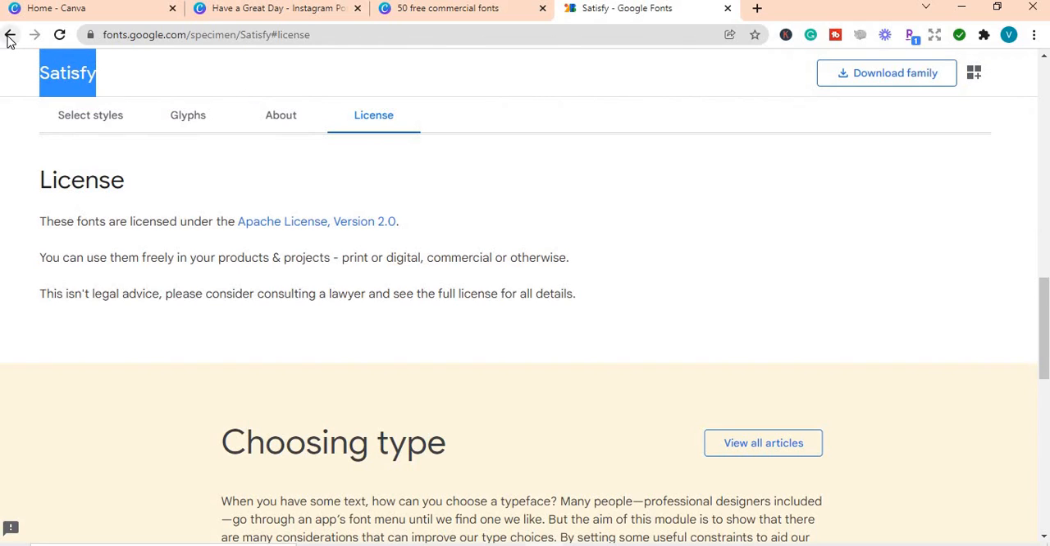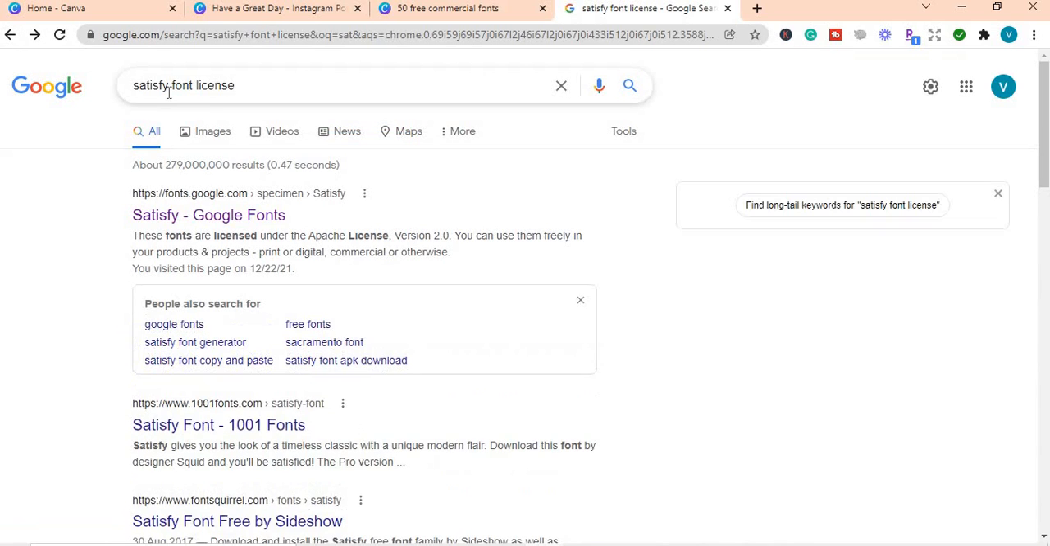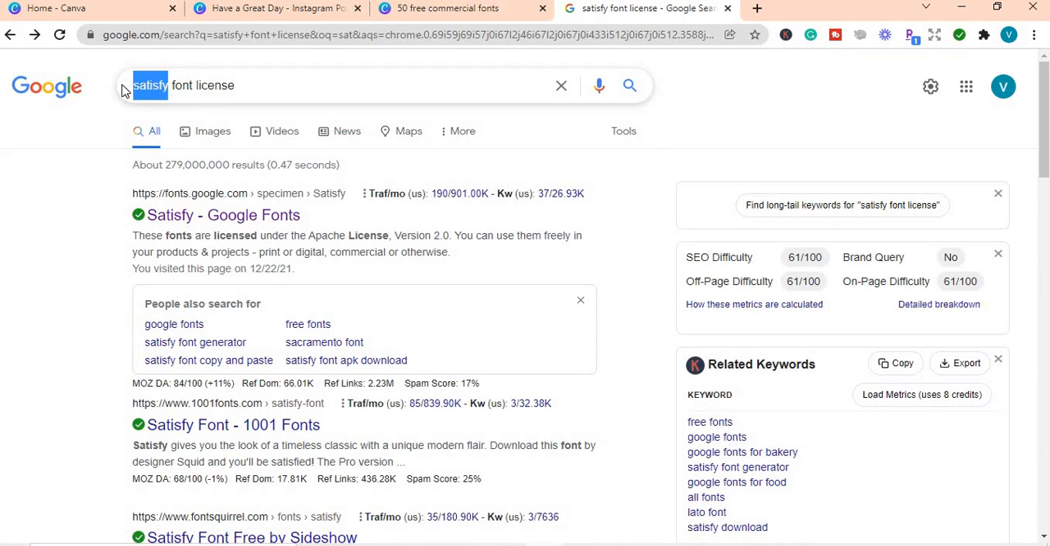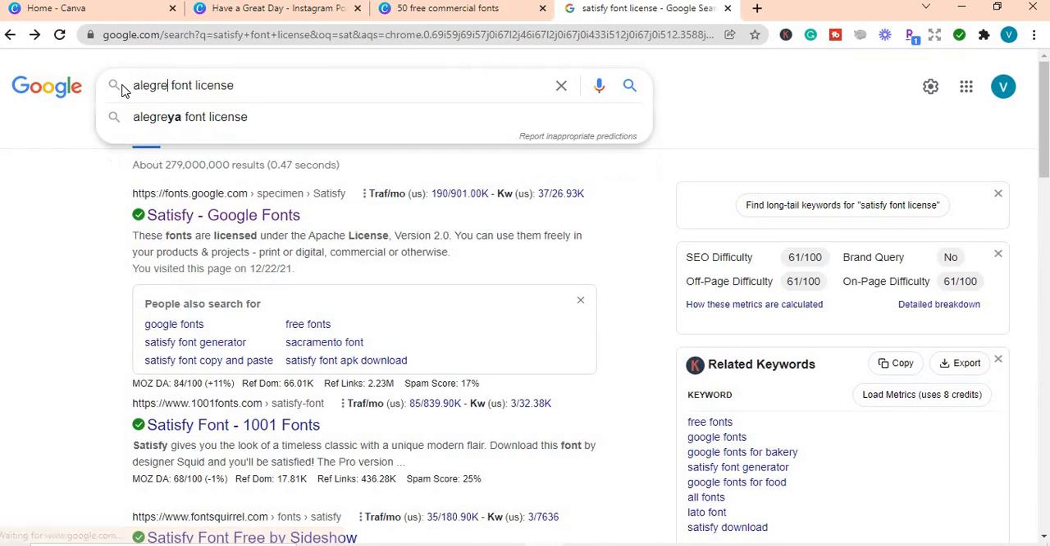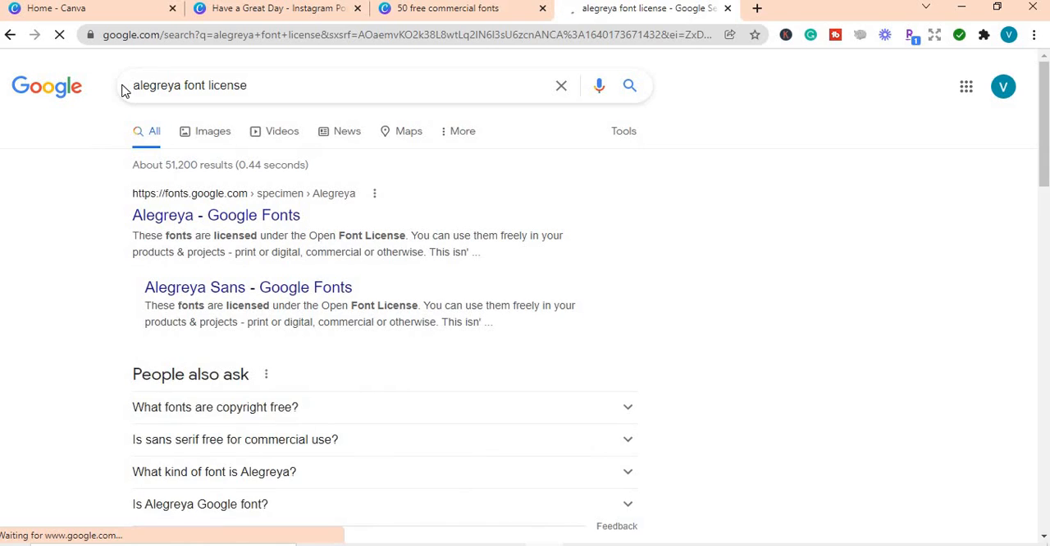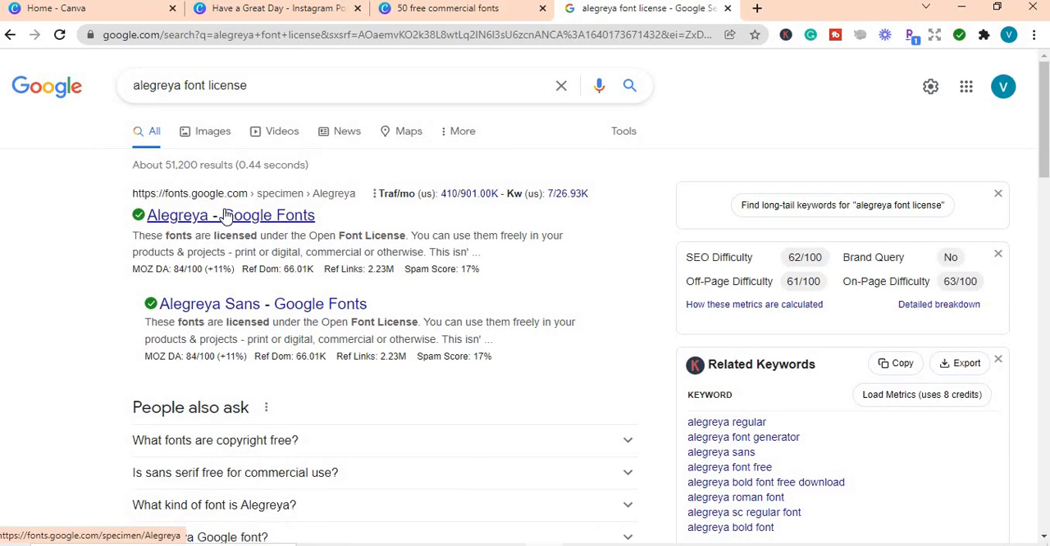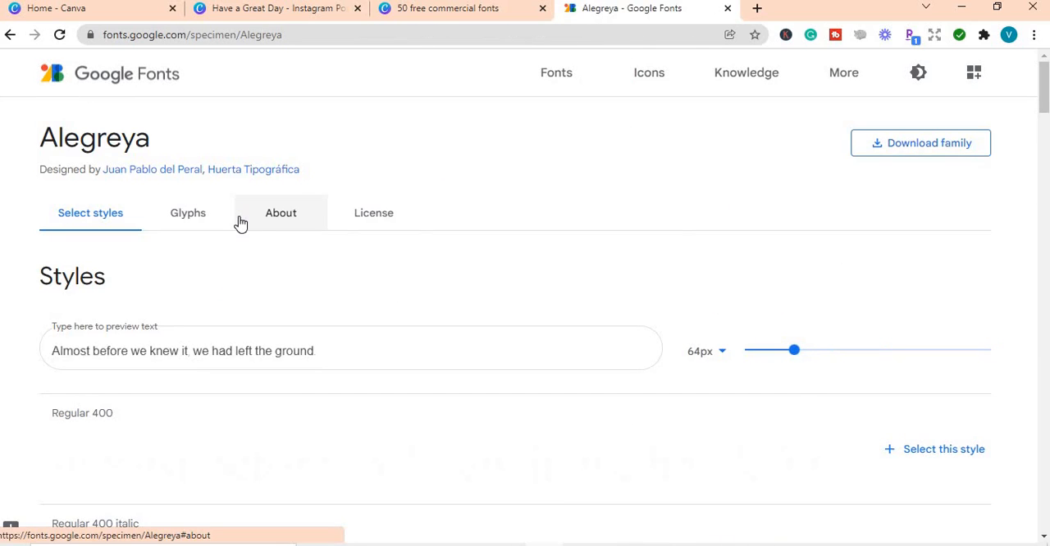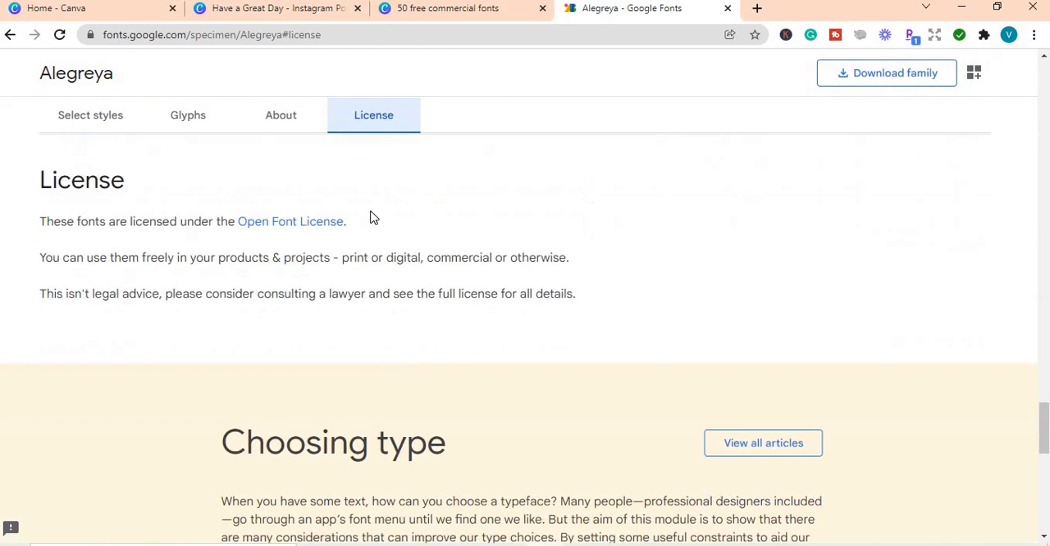Wait, let me go back because it's not giving me the option. Let me go back. All right, so Allegria. All right, font lines. Let me see if we can use this one. See, just click on the font, Google Font, and you go to License, right? And it says you can use them freely in your projects, product and projects, print or digital, commercial or otherwise, right?